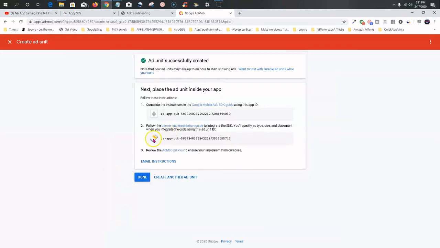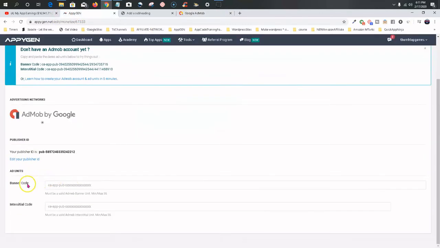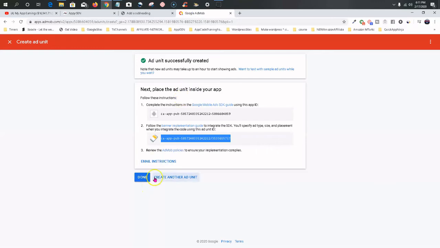Okay, and wherever you see this banner icon, we're going to copy that. Go back to AppyGEN, where it says banner code. Guess what? We can place that banner right there. Okay, now let's go back to AdMob.